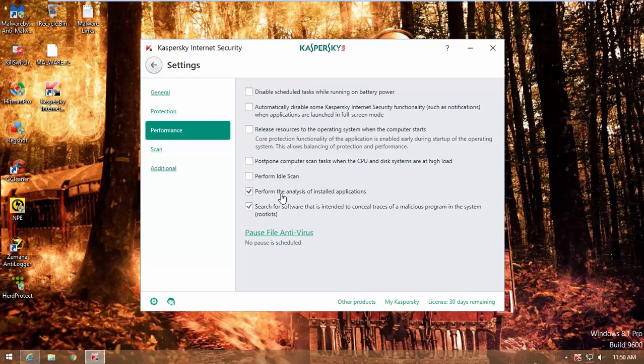I'm not going to do an idle scan. Now it would also postpone computer scan tasks when the CPU and disk systems are at high load. I like this feature, but I'm not going to turn it on. But if I was on a computer, I might actually enable that. Okay, perform analysis of installed applications. So this would basically scan your installed applications like the other feature, and then this would search for software that is intended to conceal traces of malicious programs in the system. So this would basically protect against rootkits, I guess.